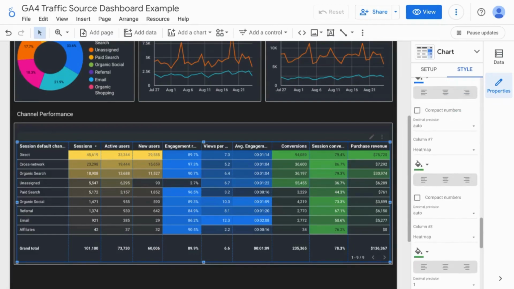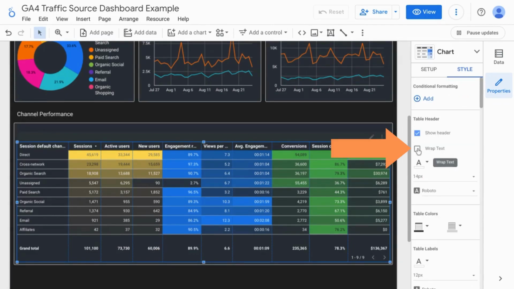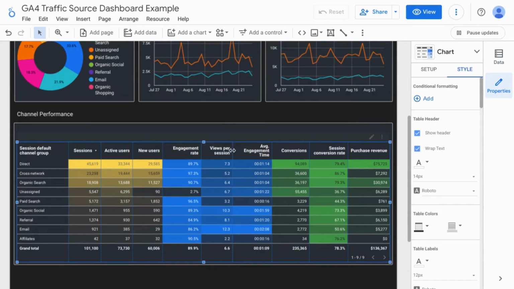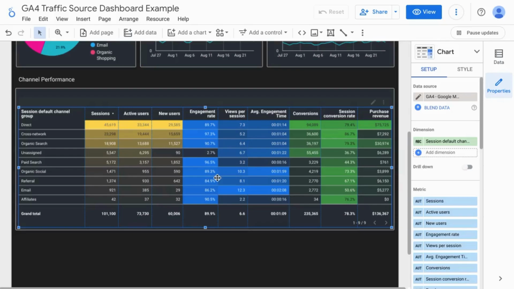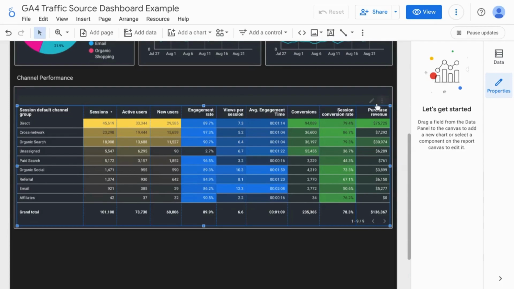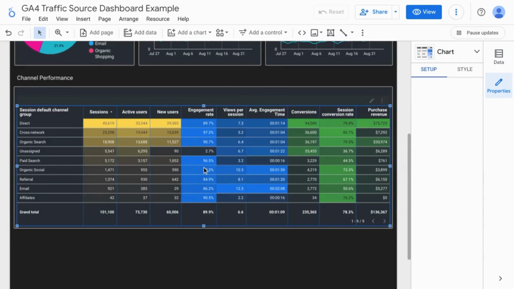Scroll back up to the style panel, and we'll enable wrap text for table headers. So that way we can actually read all of the table headers in our data table. And we'll just stretch some of these out to fit the headings into 2 rows. And let's adjust the widths for some of these other columns. Now we'll create section backgrounds for these different types of metrics. So we'll create a section for acquisition, the first 3 columns here, one for behavior, the next 3, and then one for conversions. So for the table, we'll first make sure that we have a clear, transparent background.